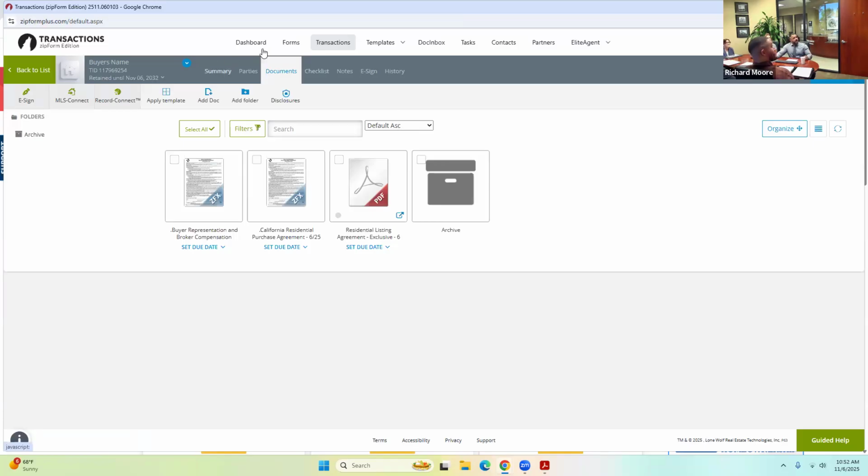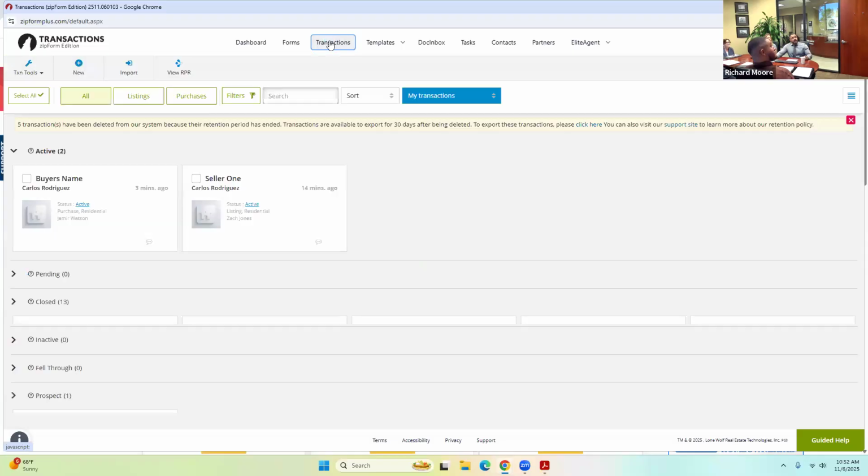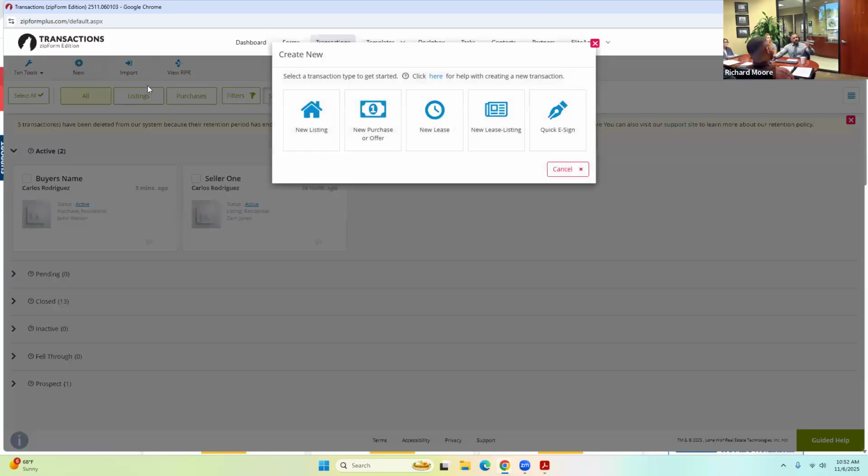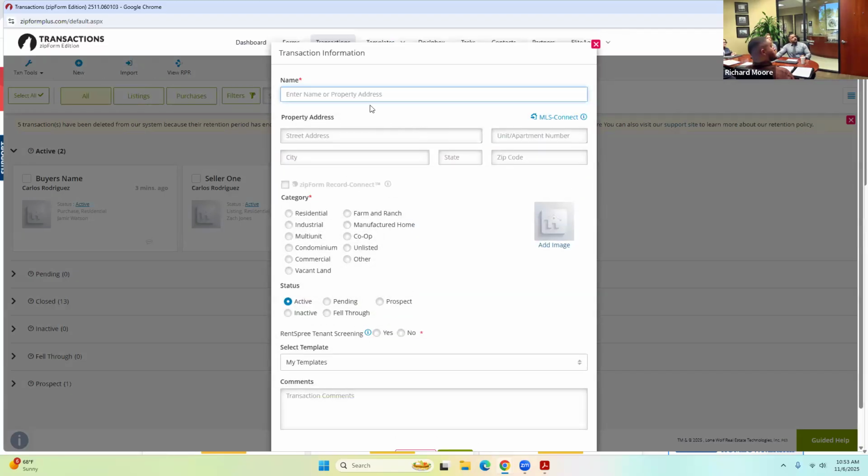That we need to create a transaction or a listing. So let's go back to transactions. Same thing. If you're gonna create a lease listing, we're gonna go to new. This is important that you select the right one because it's gonna associate the parties that are involved in the transaction. If it's a listing, it wants the seller information. If it's a lease listing, it's gonna want the landlord's information. So it's important to know that. So we're gonna do lease listing. And let's just say again, 42 Main.